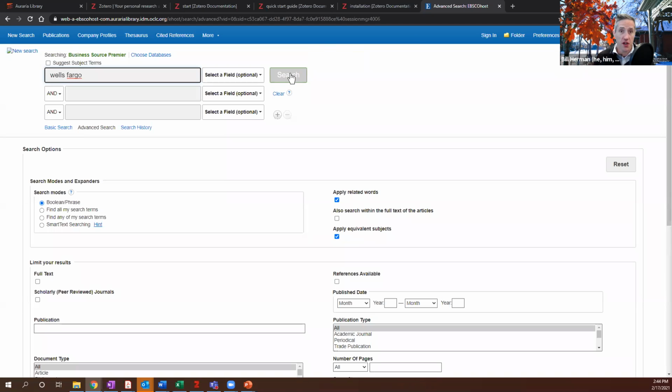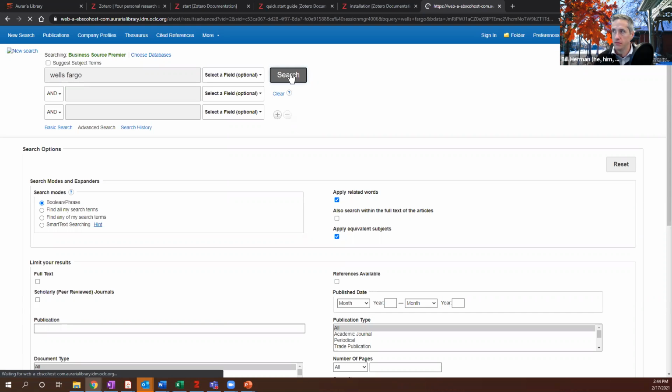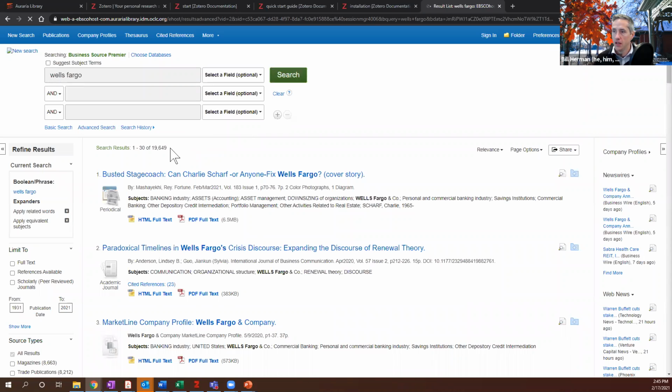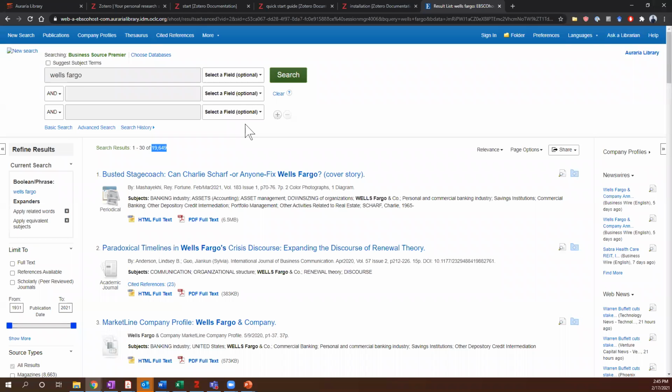Okay, I'm interested in Wells Fargo. Let's just look up Wells Fargo. $19,649 sources. Is that manageable? Is that going to help us? No. I'm not a big fan.